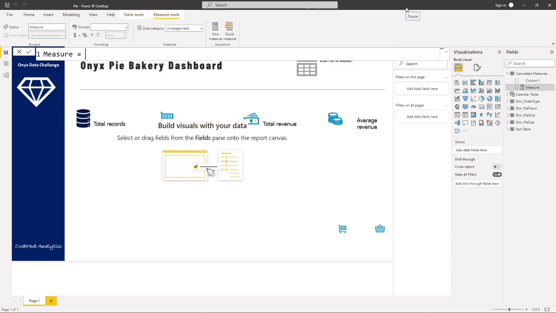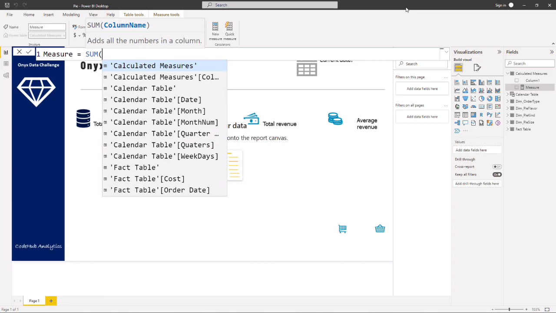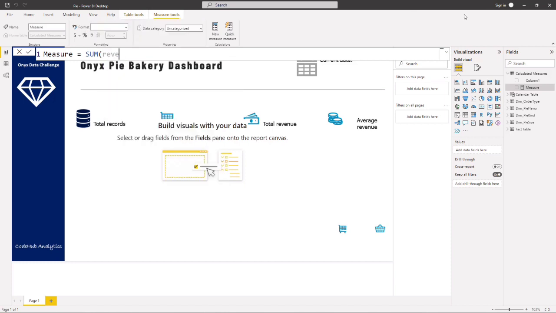So to get the total revenue now, I'm simply going to use the sum function. All right, so sum. Now what do you want to sum? I want to sum the revenue, so I want to sum up the revenue column of the fact table. So that will give us the total revenue.